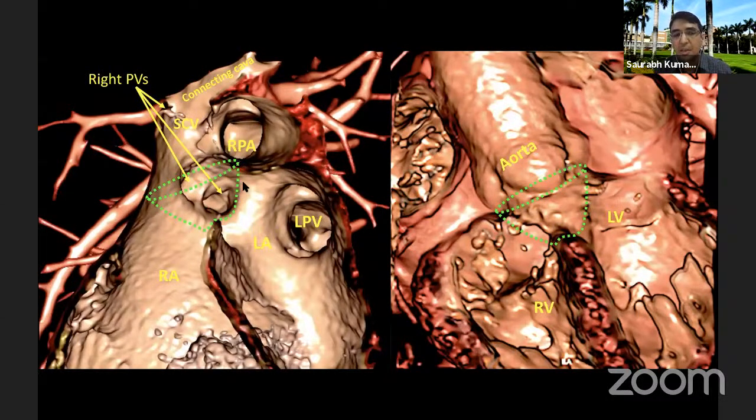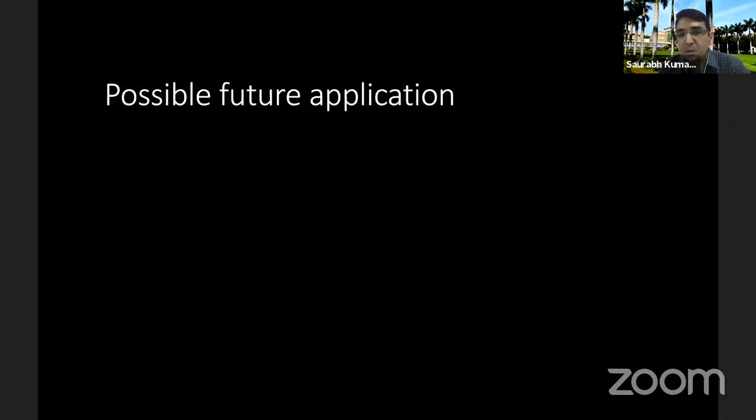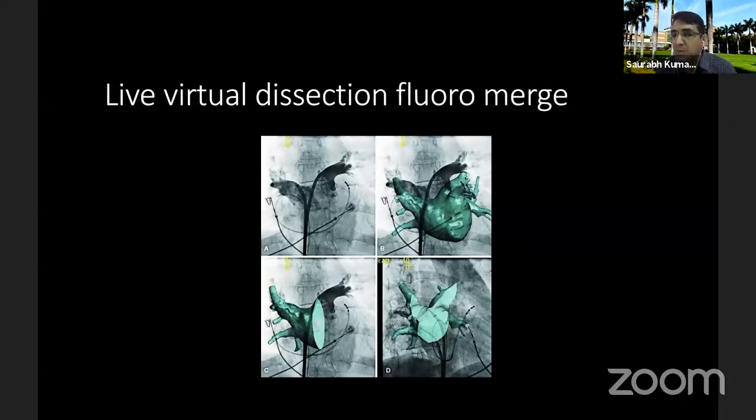Again, the same thing, you can compare it with different lesions, understand, and I, for the first time, realized what a superior sinus venosus defect is and what does it matter when the surgeons are closing or when it is closed interventionally. Possible future applications, if this can be merged with the live fluoro, then it can be very useful. We know it is possible, but somebody probably has taken it up.